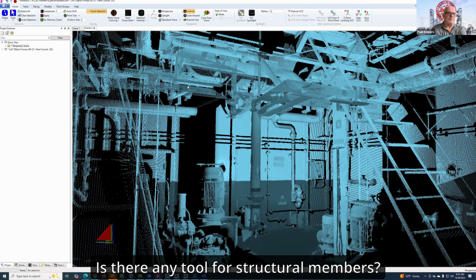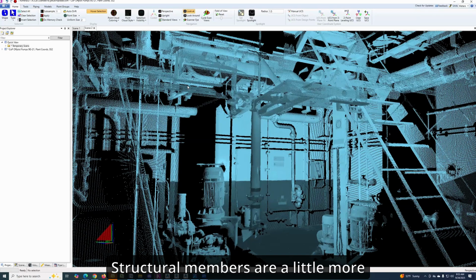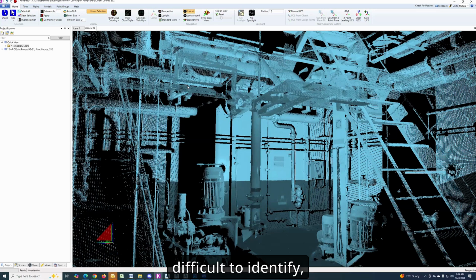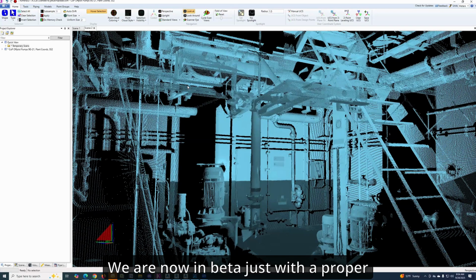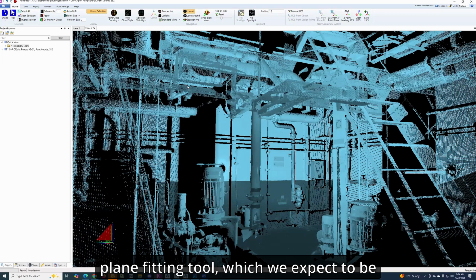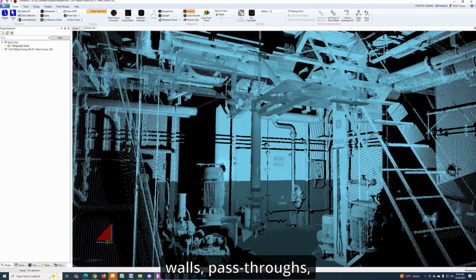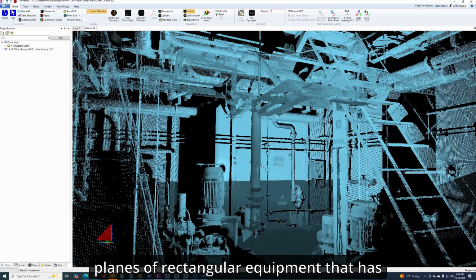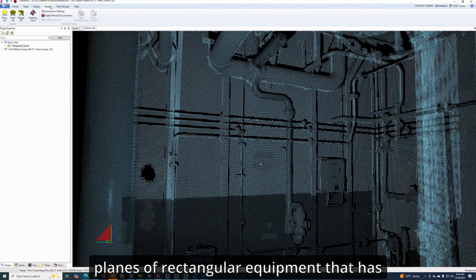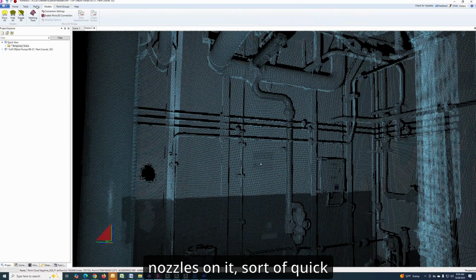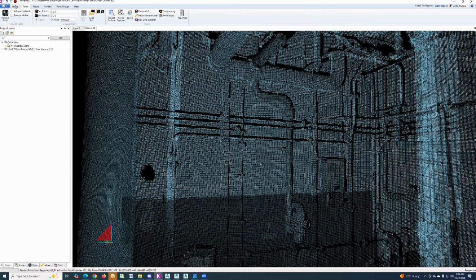Is there any tool for structural members? Structural members are a little more difficult to identify, so we're not there yet. We are now in beta just with a proper plane fitting tool, which we expect to be used more for things like bulkheads, walls, pass-throughs, planes of rectangular equipment that has nozzles on it, sort of quick modeling of electrical boxes.